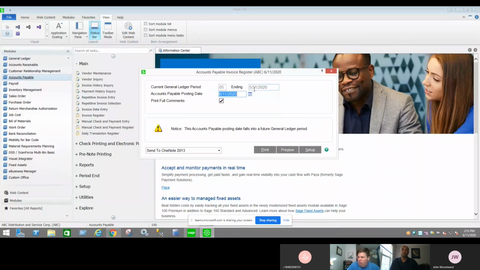So my current period in Sage 100 is period 5. This date is a future period, which is not a problem. Based on what I was booking, it should probably be an August date because that was August rent. I can post to the current period and any future period, and it will allocate that based on how the fiscal periods are defined. So I can post to the current or any future period, no problem.